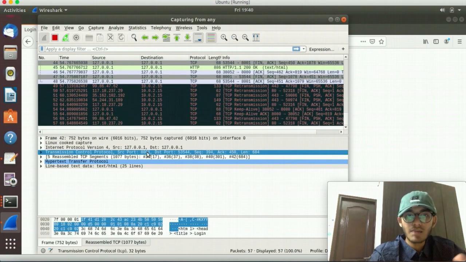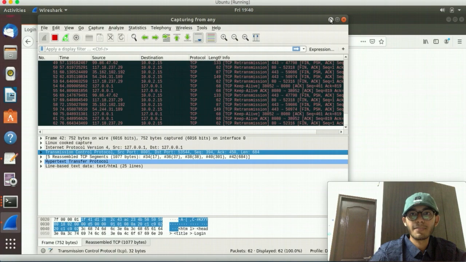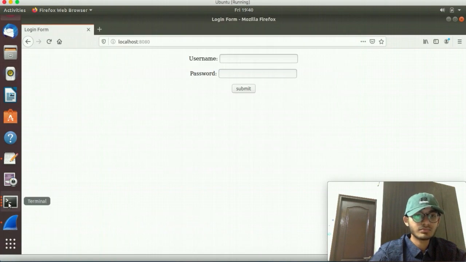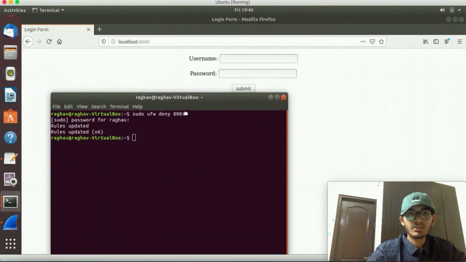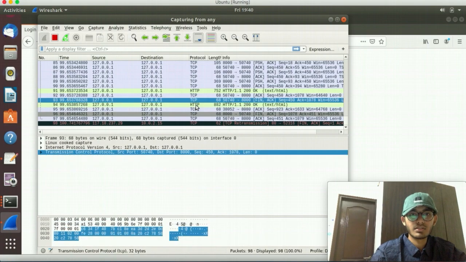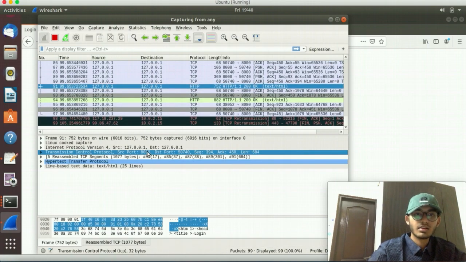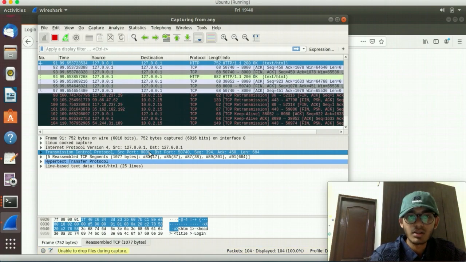So what happens if this port goes down? Let's emulate that using the firewall. We can do that by doing sudo ufw deny 8001. So now 8001 should not be active. Let's reload it and let's see. As you can see here, port 8000 is active right now, and 8001 was disabled.